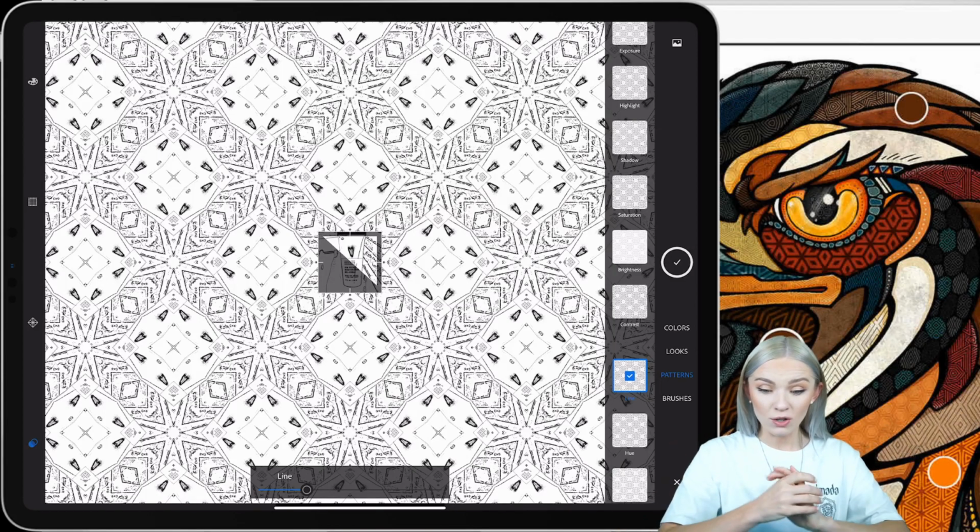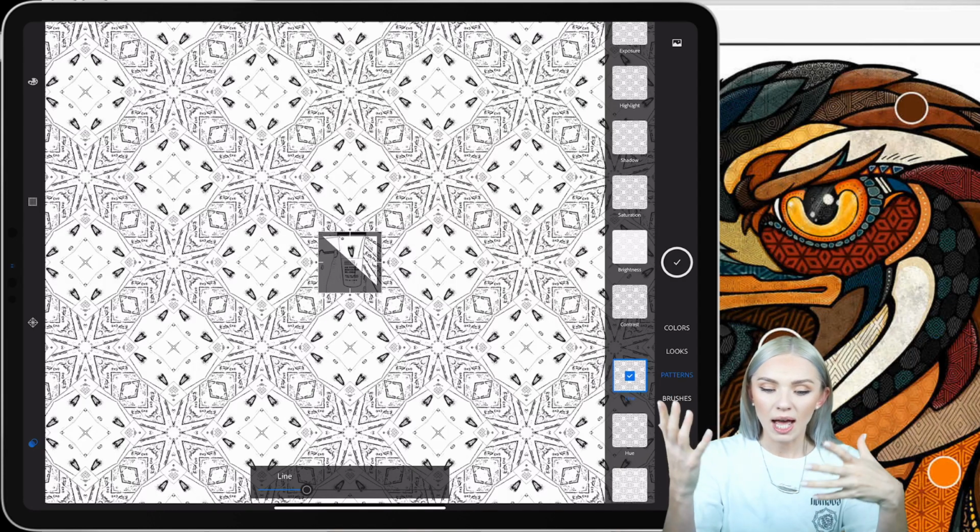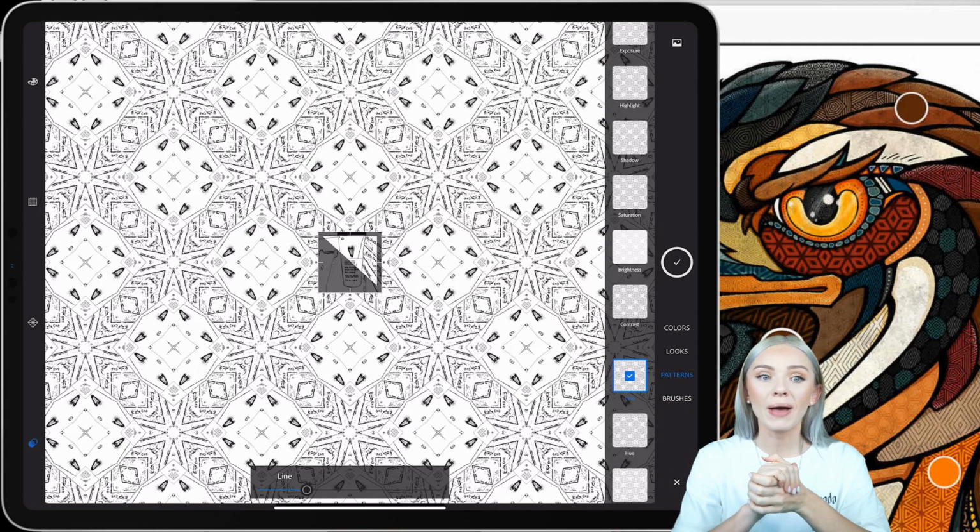And even just having some line art can be really, really cool. And having something abstract to use for your packaging, let's say, can be really, really awesome.